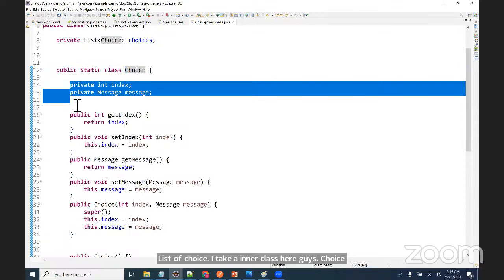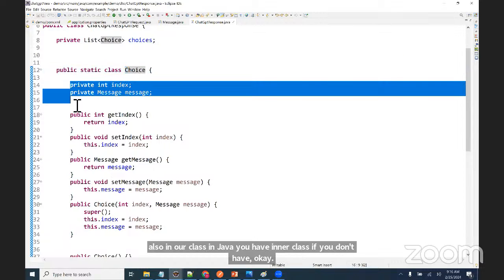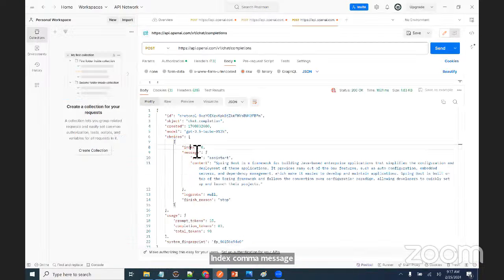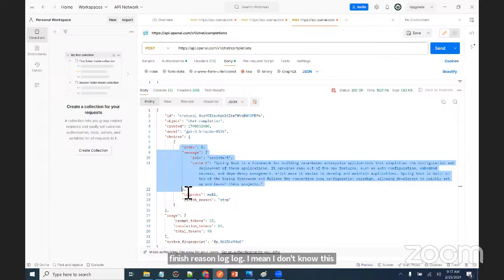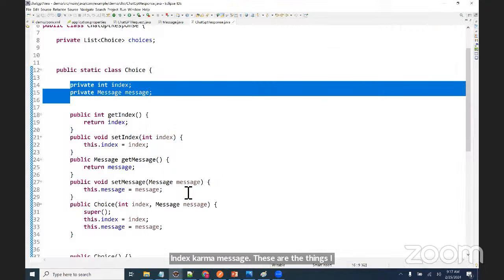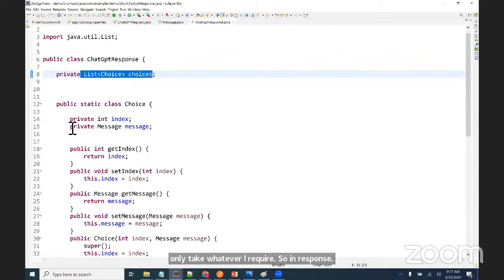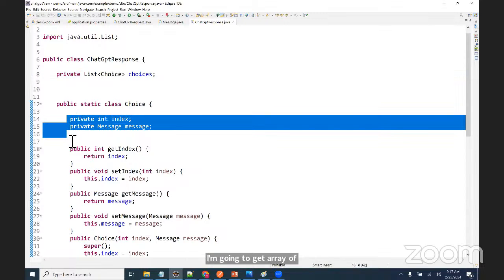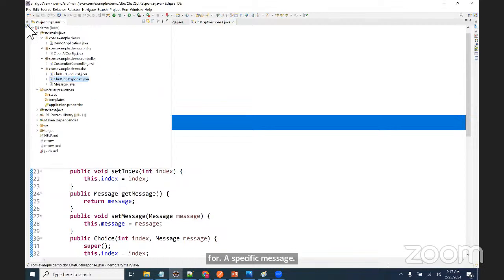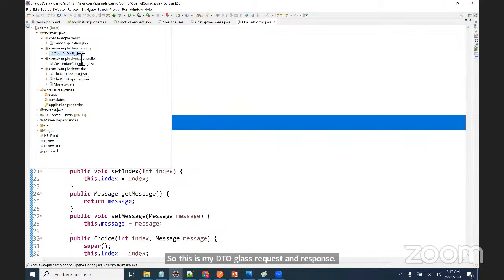Okay. Index comma message, which is index, which is message. I don't need version, finish, reason, log. I don't know this. Index comma message. These are the things I need. I will only take whatever I require. So in the response, I am going to get an array of choices. In that, I am looking for a specific message. So this is my request object and my response object. So this is my DTO class, request and response. Okay, that's it.